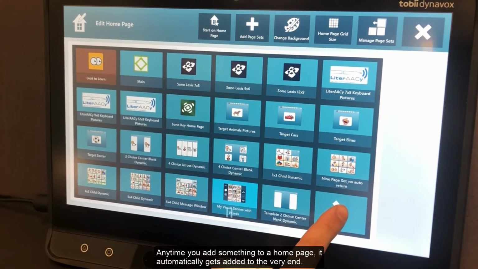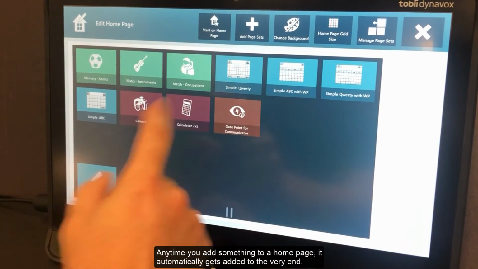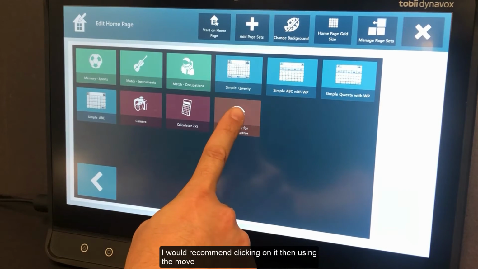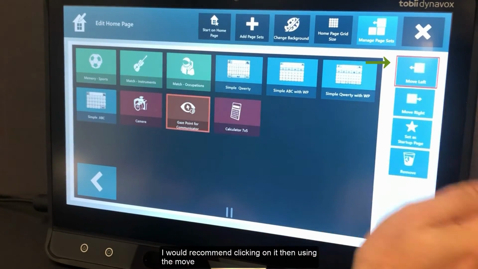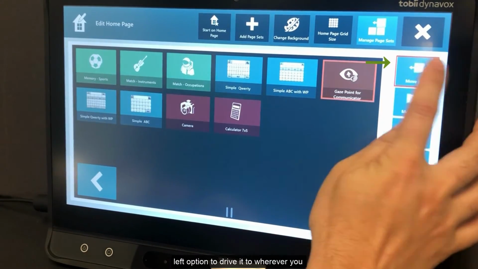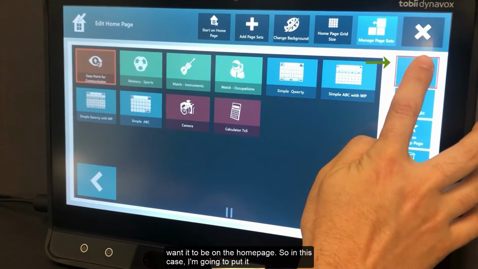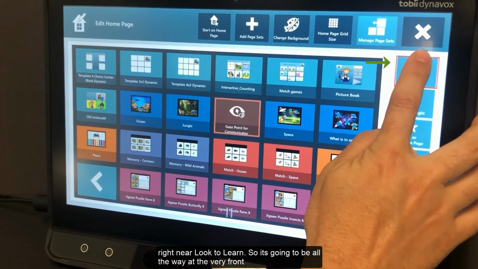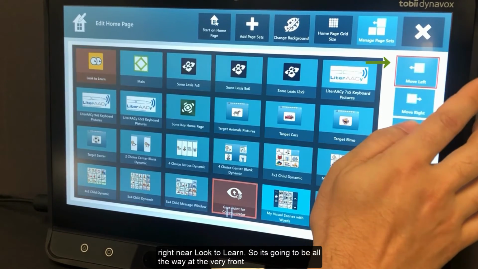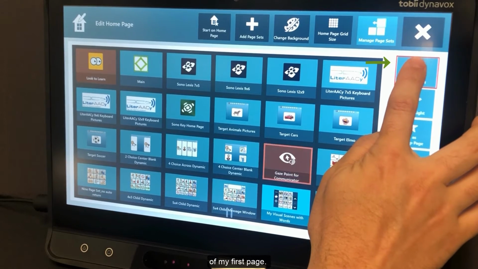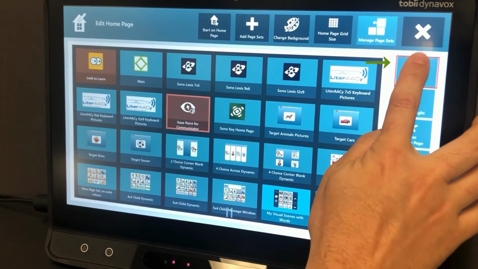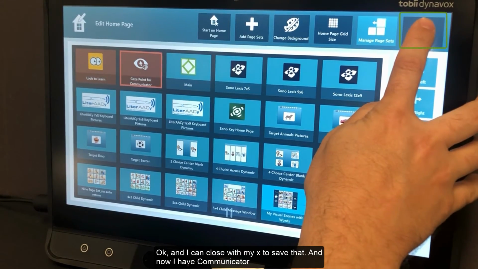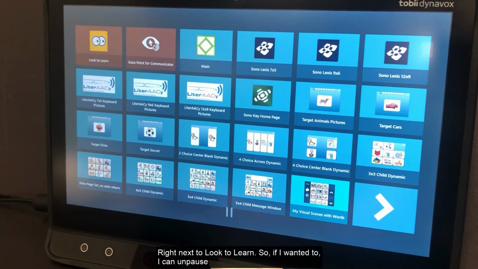Anytime you add something to a homepage, it automatically gets added to the very end. So if you wanted this to be on the first page, or if you thought it was something you're going to use frequently, I would recommend clicking on it, then using the Move Left option to drive it to wherever you want it to be on the homepage. So in this case, I'm going to put it right near Look to Learn. So it's going to be all the way at the very front of my first page. Okay, and I can close with my X to save that. And now I have Communicator right next to Look to Learn.